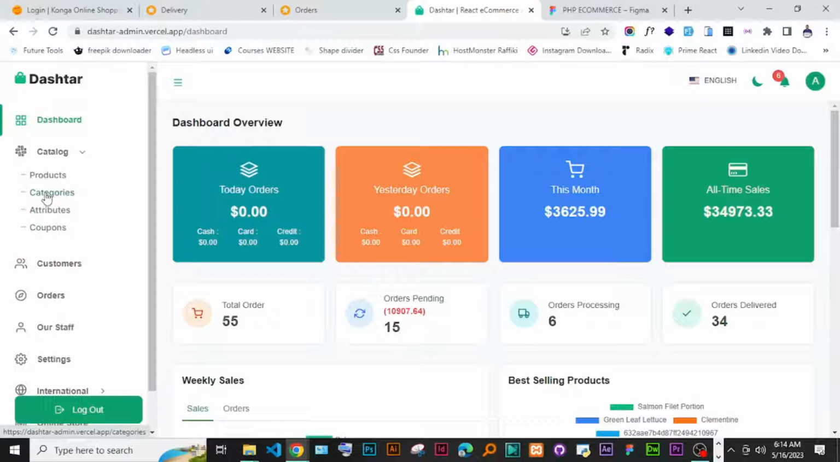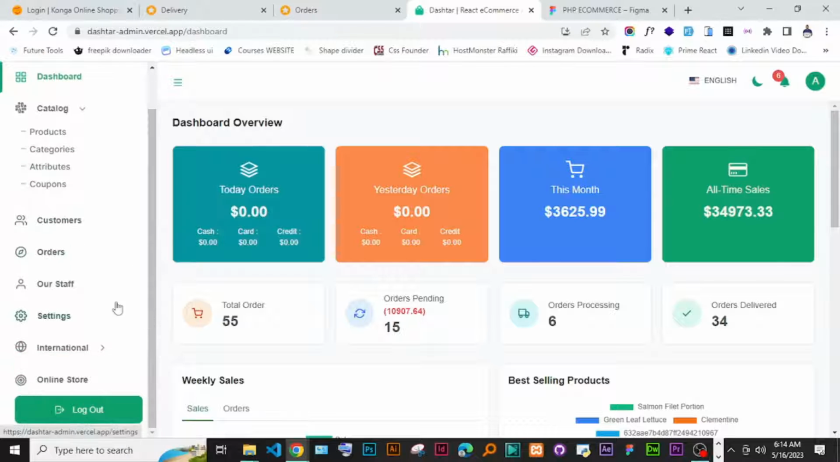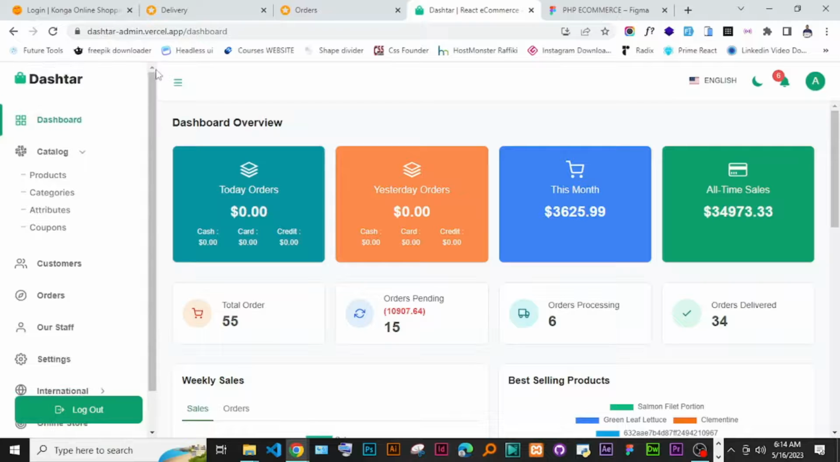Okay, we have products, categories, these ones. We have customers, you have orders, you have staff. This is the users. You have settings. You have all those pages. So all those are pages we are going to build.